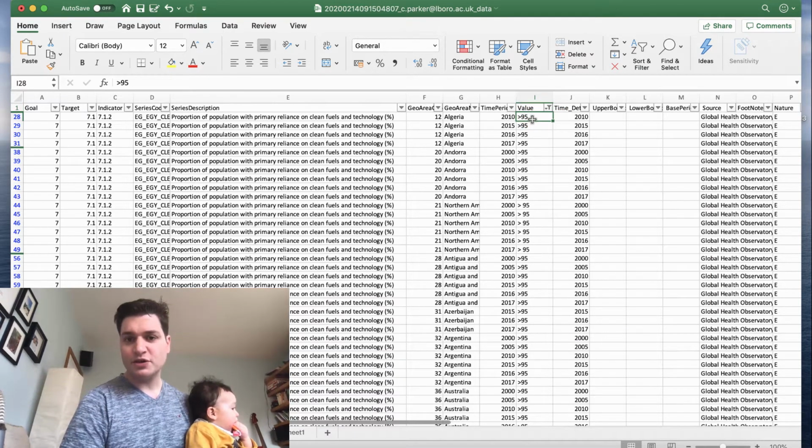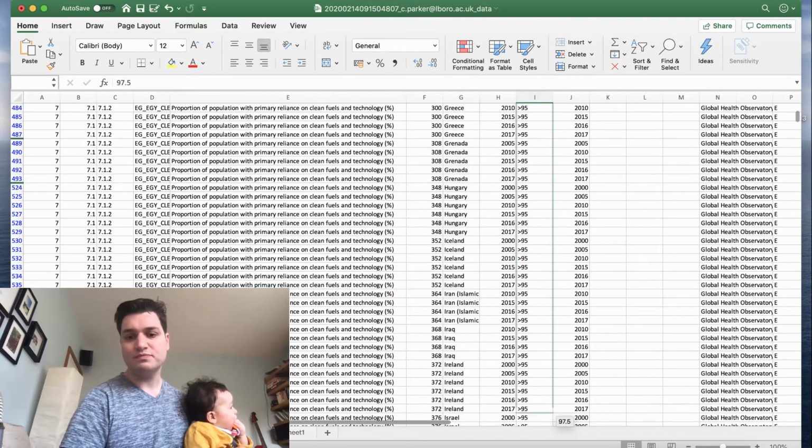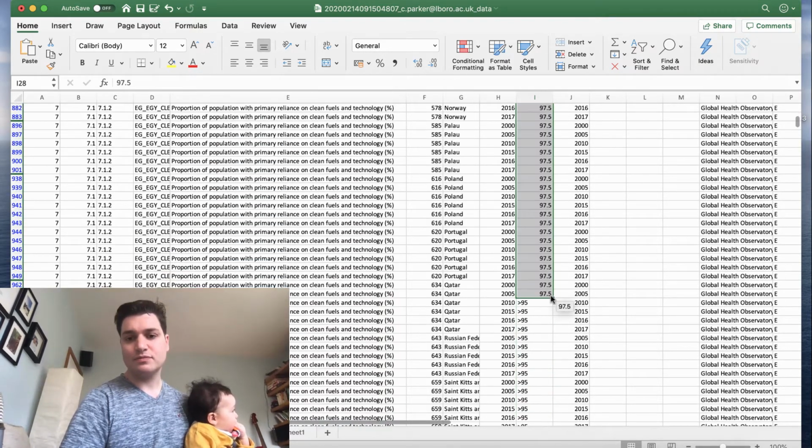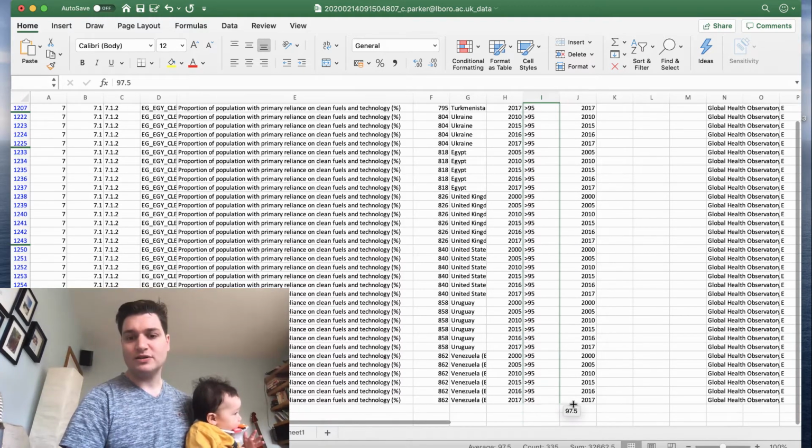So the ones which are over 95, I'm just going to put 97.5. And that's going to be good enough for what we care about. Just drag that down all the way. It can take a while to drag down, but there we are.